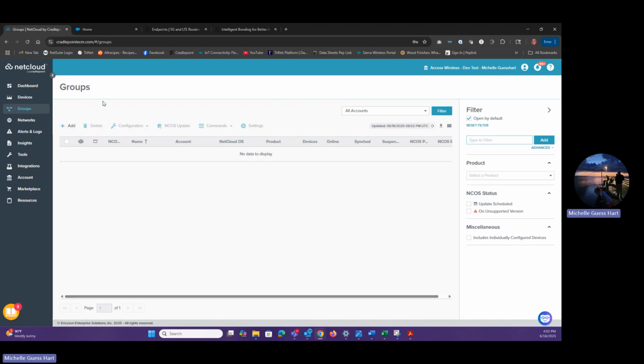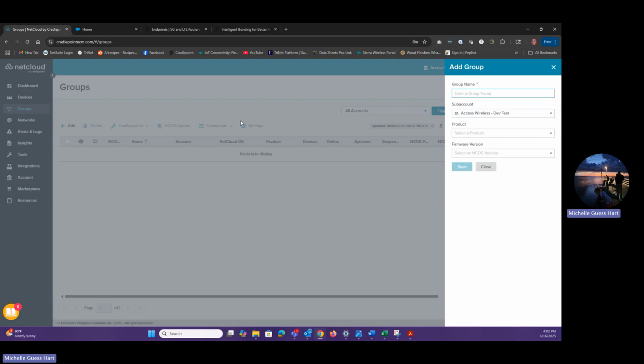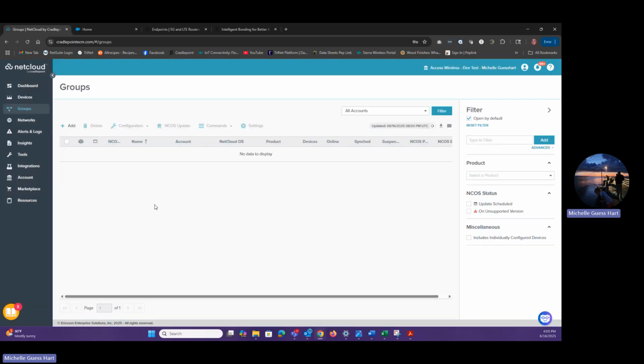I don't have any groups listed right now, but it's super simple to add them. You just click the plus button, give it a name, the sub account that's going under, and it is product specific. So you can't mix different types of devices. So if you have R1900s and E3000s, you would have one group for R1900s or 25 groups for R1900s and one for E3000s or whatever. I think you get the point there.